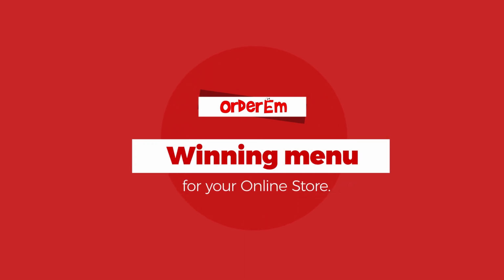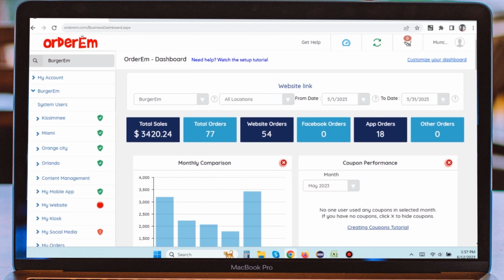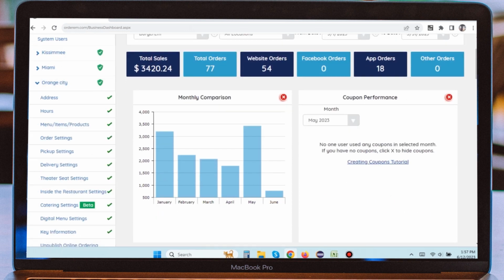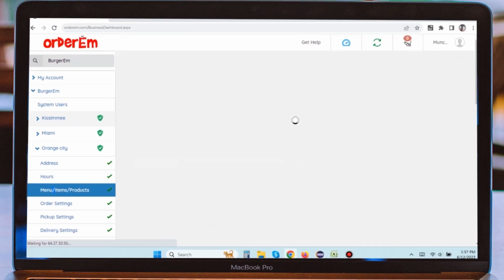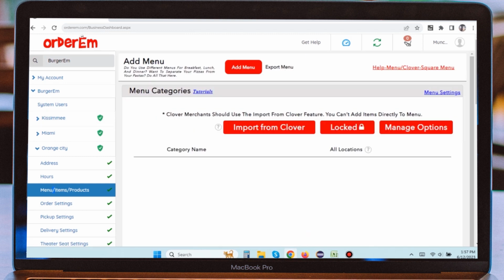Today we are going to create a winning menu for your online store. Log into your OrderEm account and go to the Your Location section under your business name in the left side tree structure. Click on the Menu, Item, Products option from the drop-down to open the menu page.